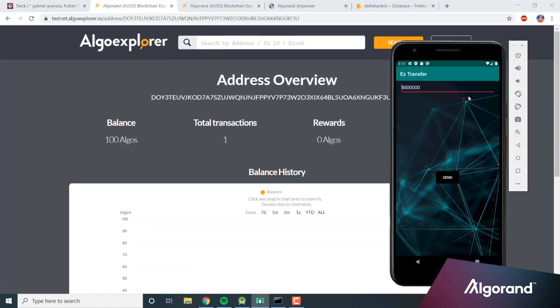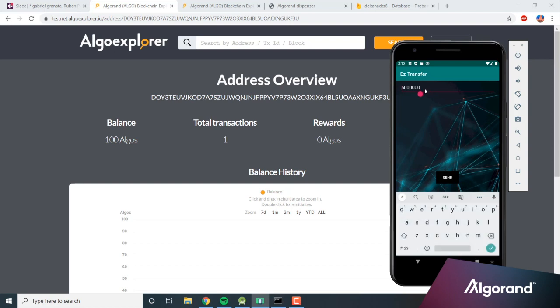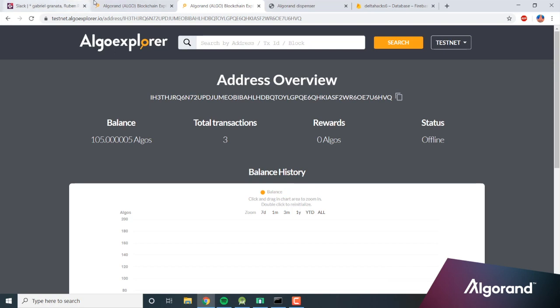Currently we have it hard-coded to send to another account that we created, but to show you, it would be easy enough to add a text field and just have the to address there. Before, we had it in micro algos, but we switched it to regular algos. So I'll send from this address to this address. I'll send 5 algos, and let's see this work.